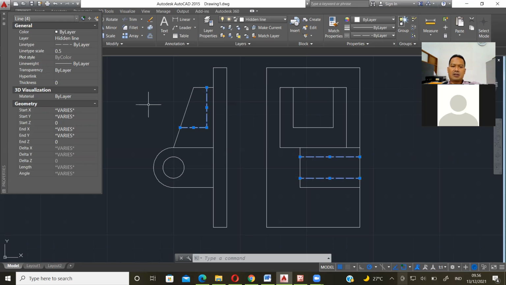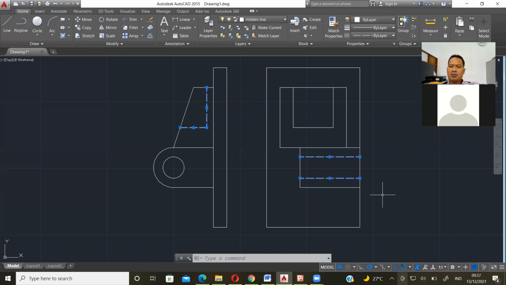You see, the hidden line becomes denser in here, with the line type scale at 0.5. If you finish, you can close it. You can press escape, and you can see the hidden line.